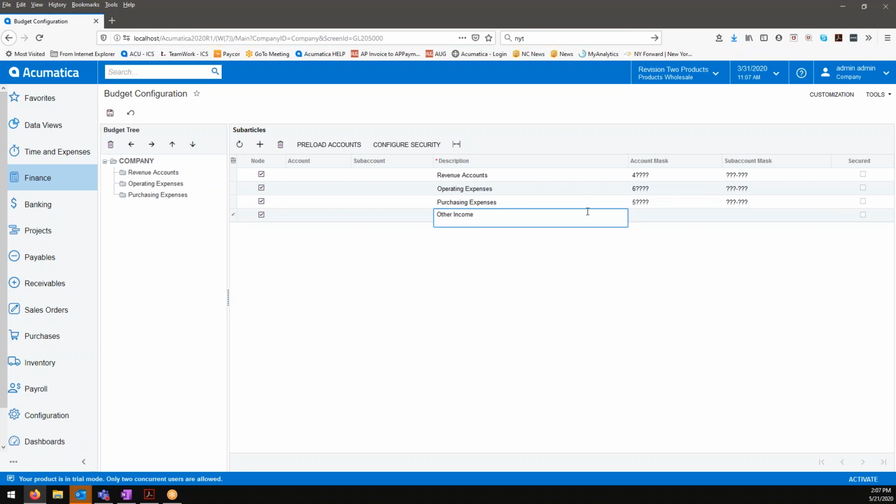And usually you're not going to be budgeting for these. These are usually little things like gain on assets and stuff like that. So once I do that, I can come over and I can create my account mask.